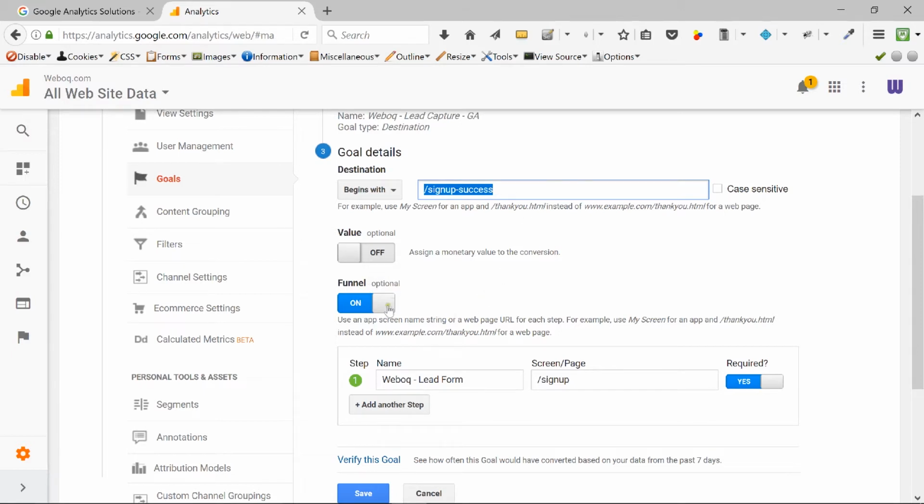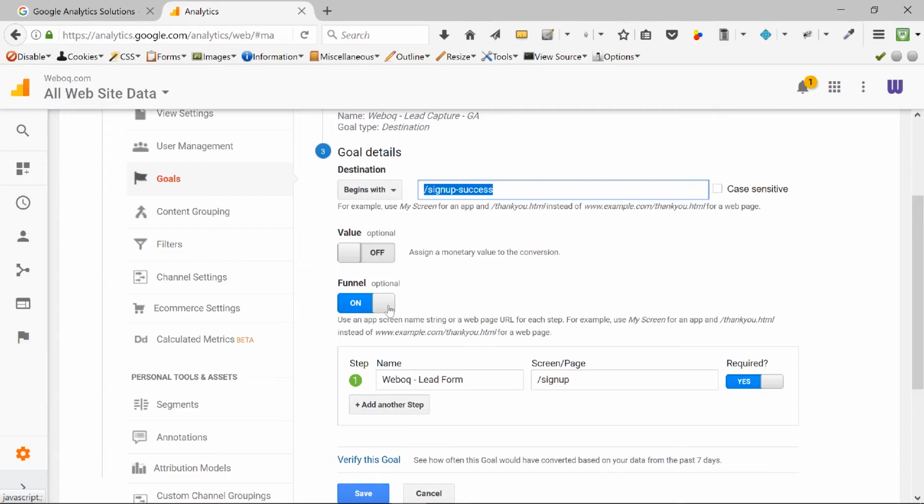And there is additional information here whereby you can create a funnel. And this is interesting because what it does, it kind of gives more idea about how the user got into your destination page. And if there is a particular funnel that you're expecting the user to go through, this is where you set it up.